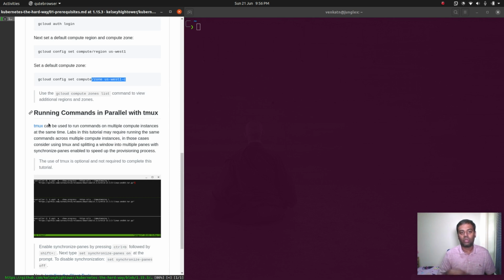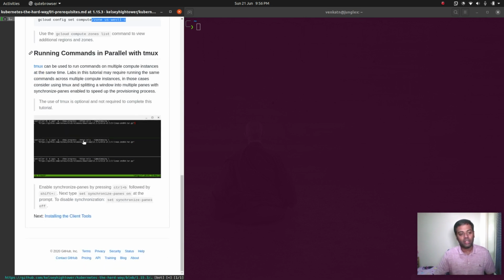Otherwise, you will have to do the same commands repeatedly on different machines. So I've got tmux installed. That's it. What we will be getting out of following this documentation is, one thing for sure, you will be learning the fundamentals of Kubernetes.